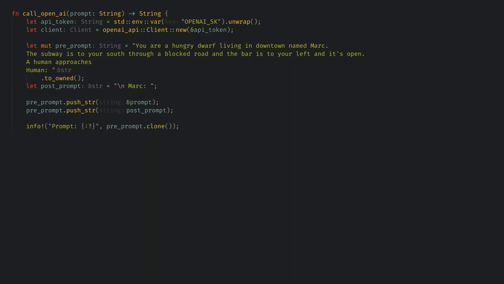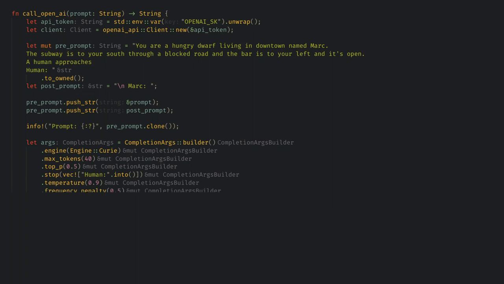Next, we need to use the completion args builder and give it my prompt, the generation engine I want to use, a limit on how much money to spend, and a couple of other parameters to try to get the model to give the type of answer I want. Then we build and unwrap the completion arg.